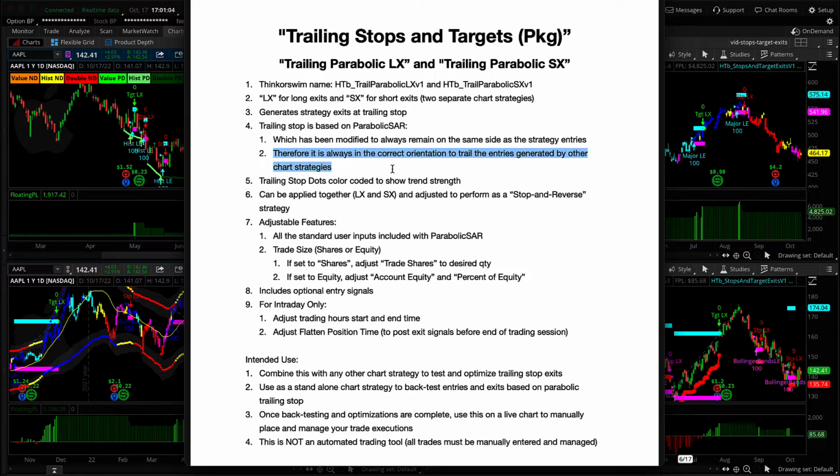I'm going to show you an example of this in which if you tried to use the standard built-in parabolic stop and reverse strategy, then you would wind up with having entries that are immediately stopped out because they're on the wrong side of the parabolic stop and reverse. The trailing stop dots are color-coded to show the trend strength, and I'll explain that when we get into the examples. You can apply these together with the LX and the SX and adjust to perform as a stop and reverse strategy. And I'll show you an example of that as well.